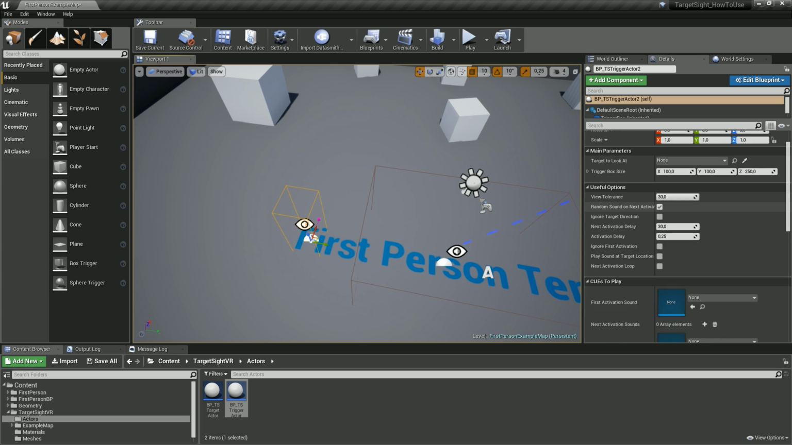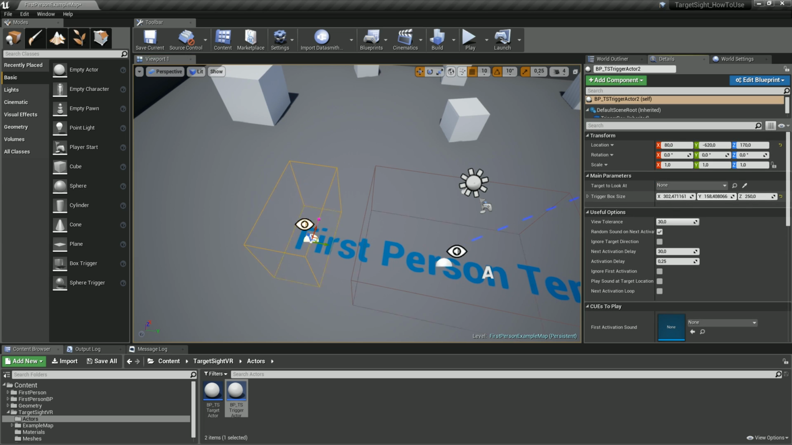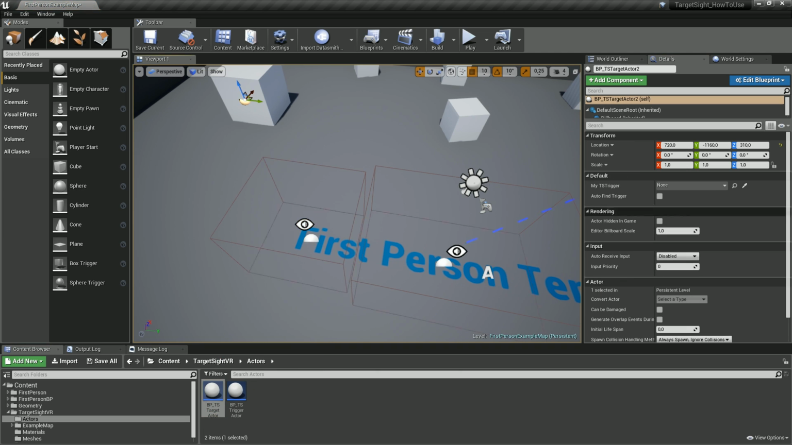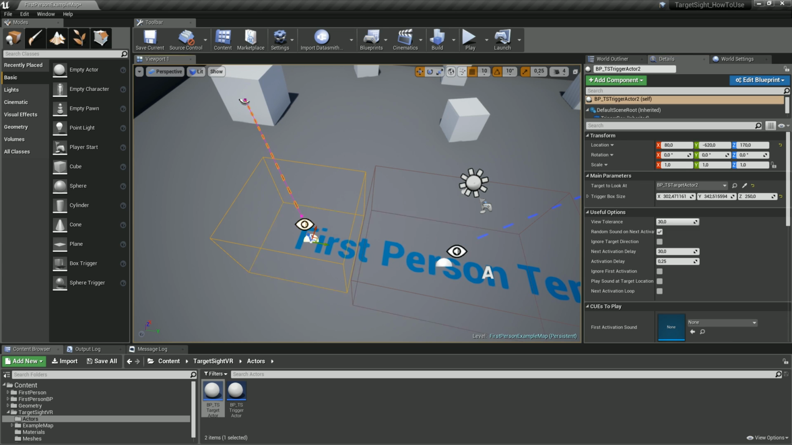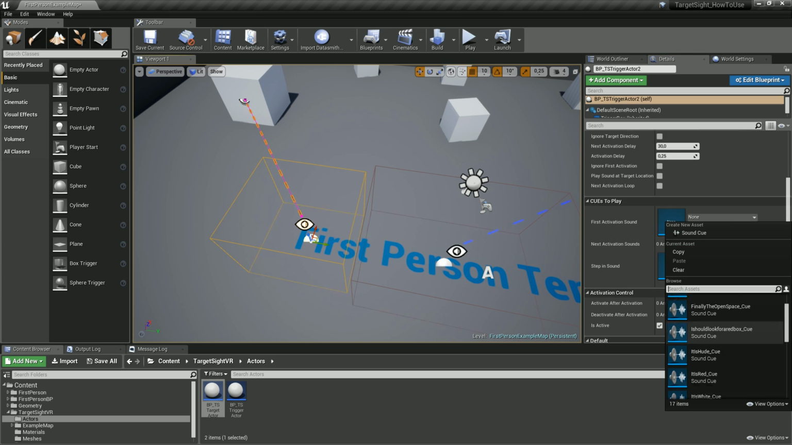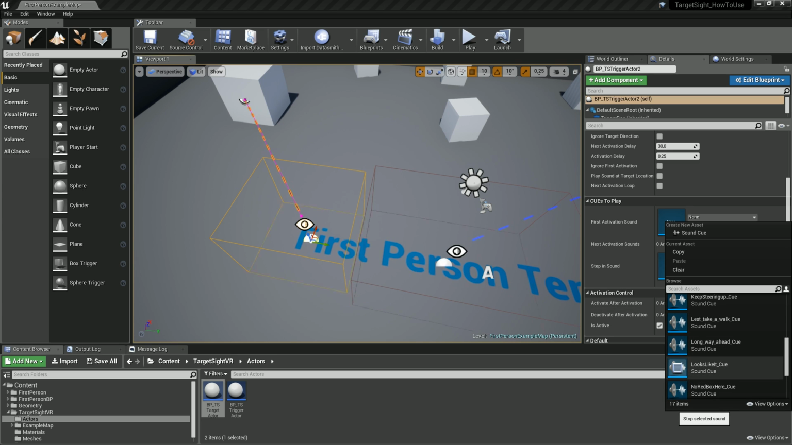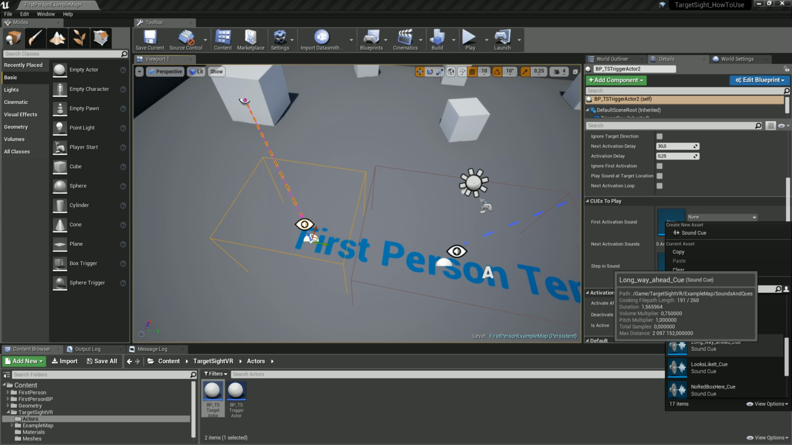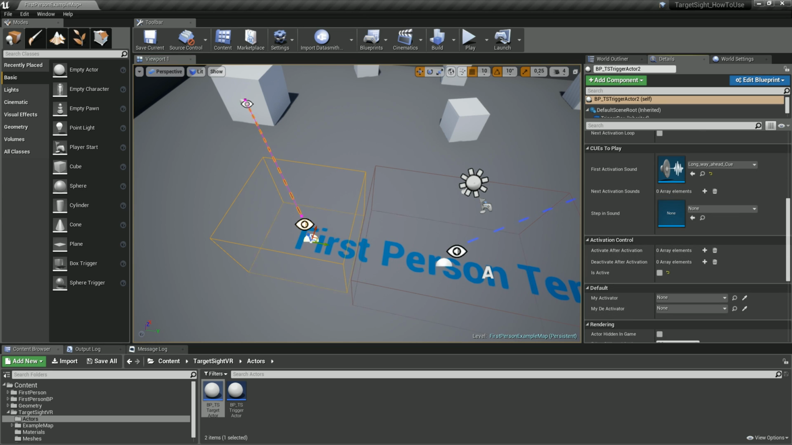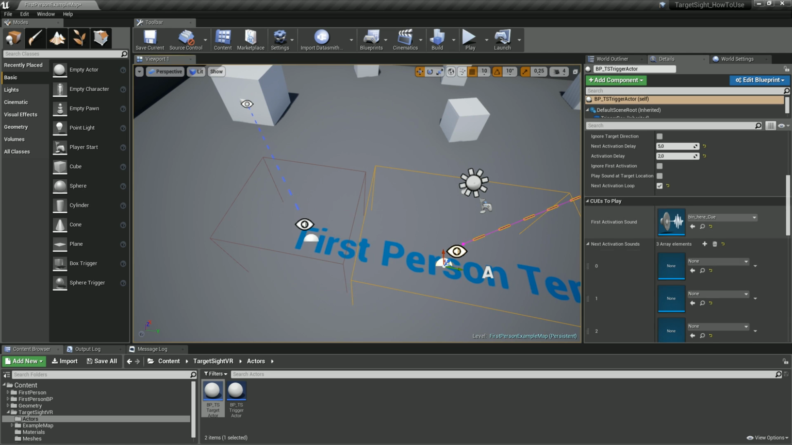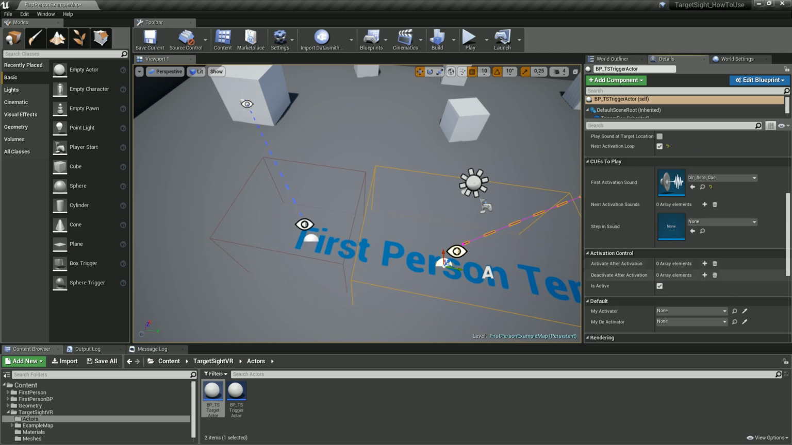Let's add another one, change its size a little bit. Okay, and choose a different target, and click, and choose the sound for the first activation. Let's use this one and turn this actor off. But let's go to the first actor, trigger actor, and let's activate after activation. Let's use this array.